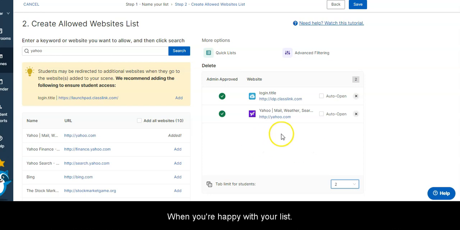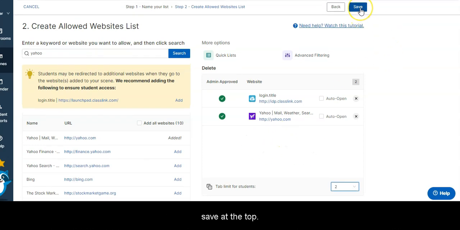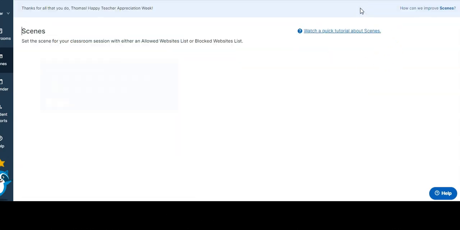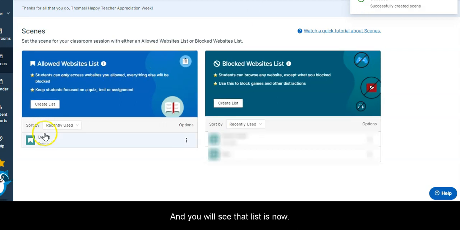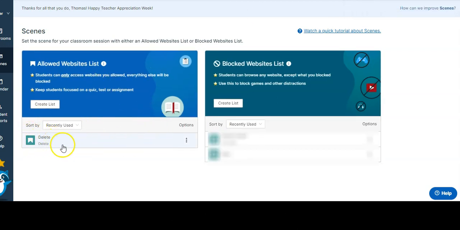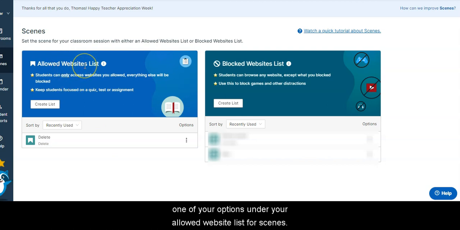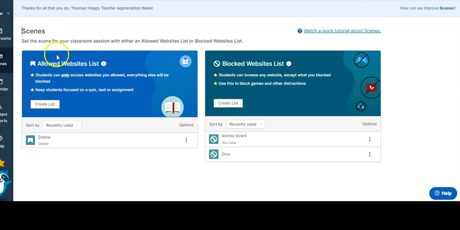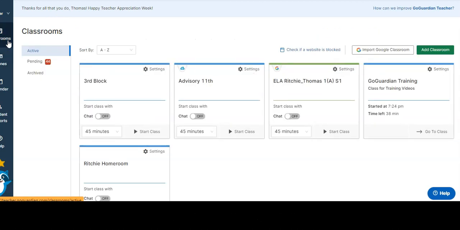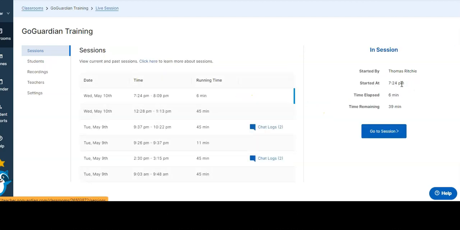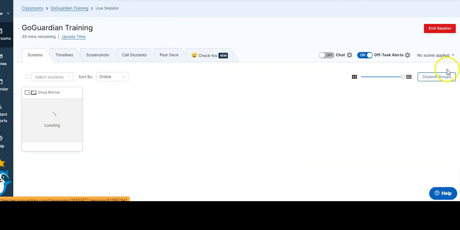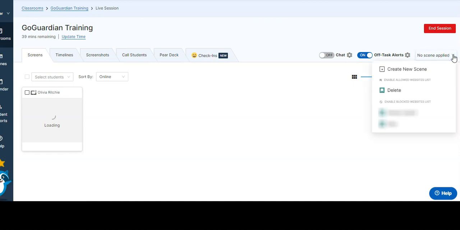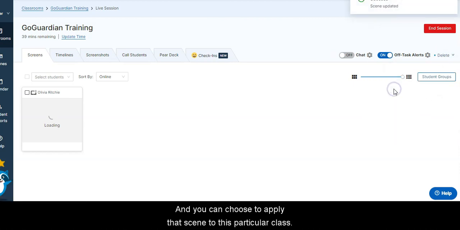When you're happy with your list, you will click Save at the top, and you will see that list is now one of your options under your allowed website list for scenes. When you're happy with your scenes, you can go back to your classrooms, and you can go into any of your classrooms and start a session, and you can now click that down arrow, and you can choose to apply that scene to this particular class.